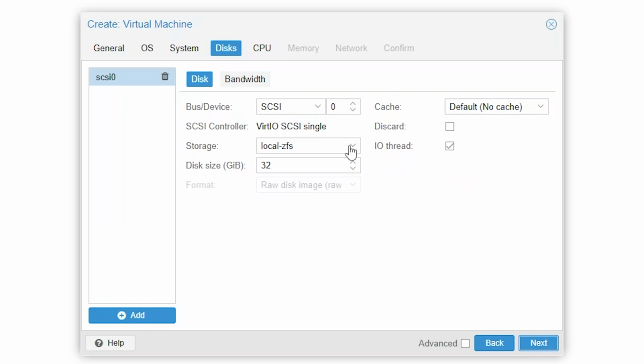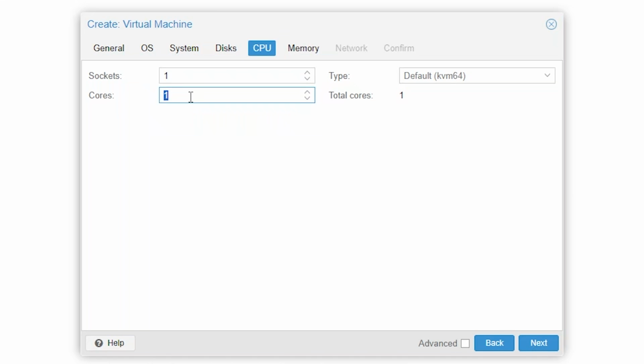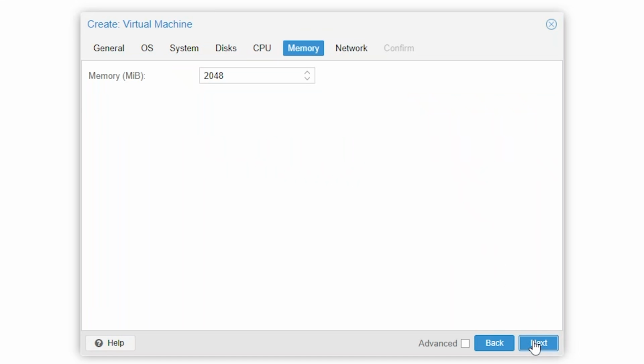Disk is fine, it's already on local ZFS and a storage size of 32 gigs. For CPUs, I'm going to choose 4. There are 6 cores in my Proxmox server, so that should be fine. Under memory, I'm going to change it to 8 gigs. I've got 32 in the Proxmox server.